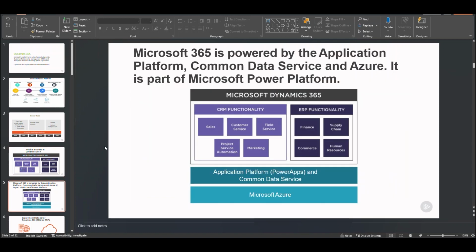Let's go there. And also, as I mentioned, Microsoft 365 is powered by the application platform, common data service, and Azure. So it's part of the Microsoft platform. As you can see, you can combine all these tools together and actually create anything that your business needs. So you can use the Azure functionality or other services that are on Azure, and combine that with your Dynamics 365 functionality and other tools that are available in Power Platform, and create very advanced functionality for your business.